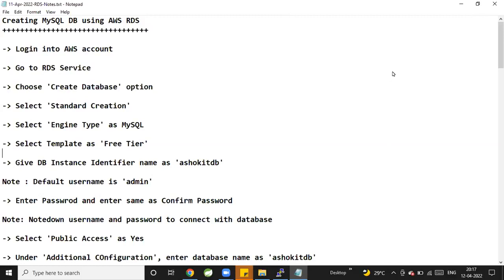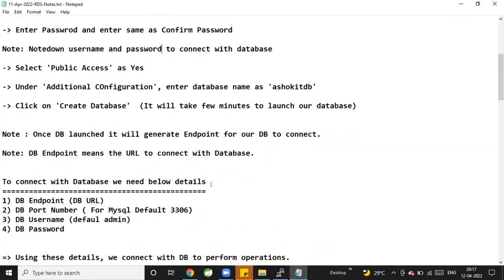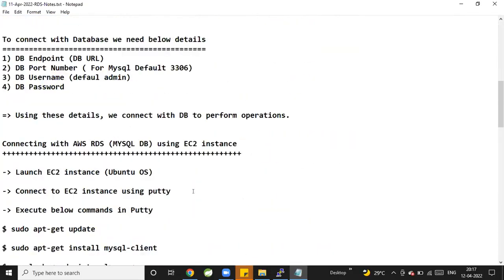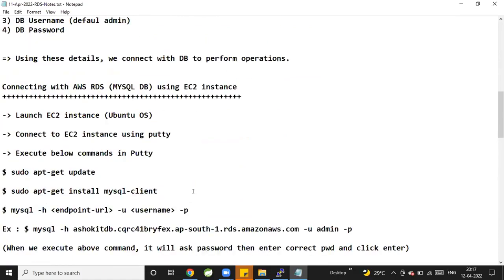AWS provides one database service called RDS, Relational Database Service. In that RDS service, AWS offers several databases. We are using one database called MySQL database. Yesterday, I explained how to create a MySQL database in AWS and how to connect to that MySQL database by using an EC2 machine.